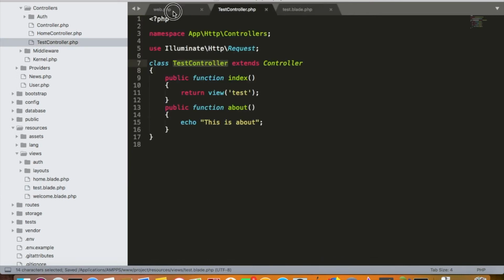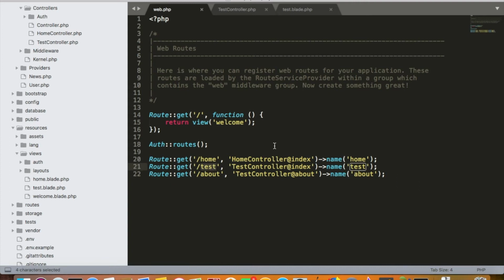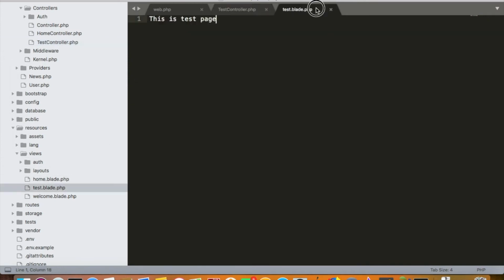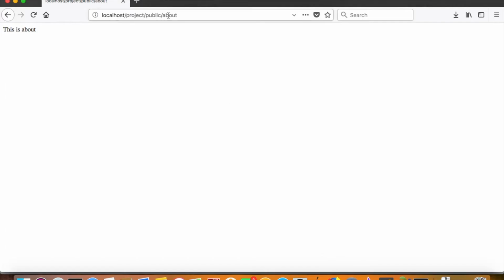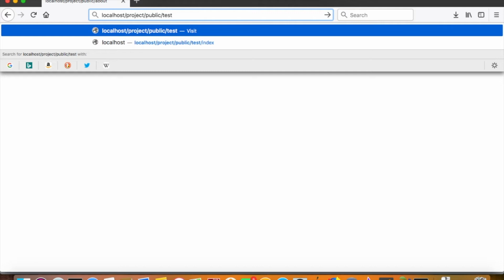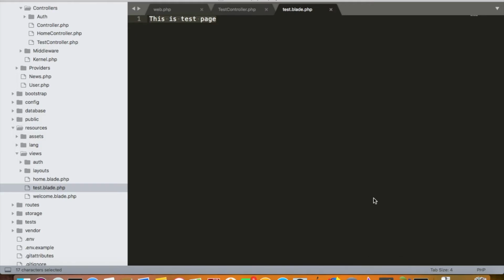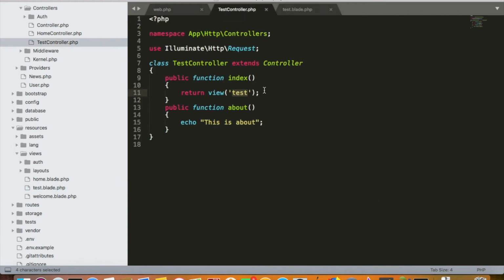Now, as per our routes, whenever we type in test, it should call the test controller's index function, which is here. The test controller's index function should return a view called test, which is over here, and inside our test we have written "This is test page." So whenever we type in test in our URL, this should show us "This is test page," right? We can see "This is test page" is now here in our page. So this is how we load the view from our controller using Laravel.